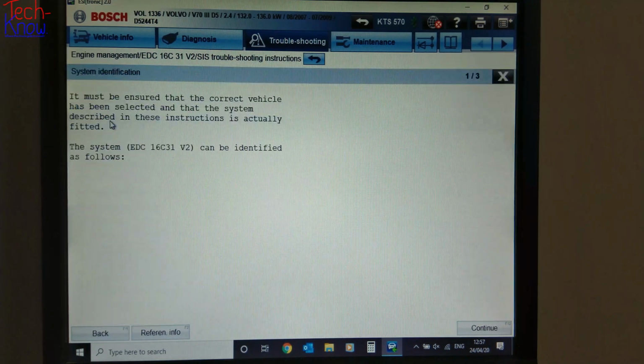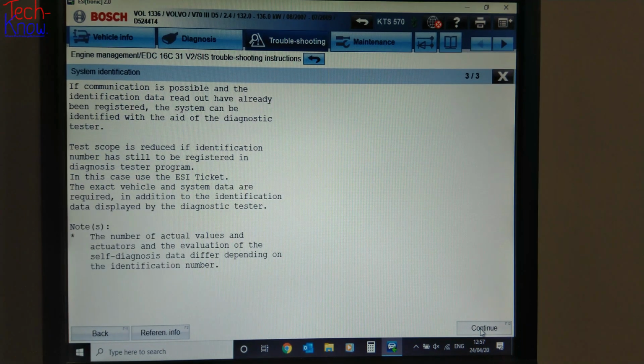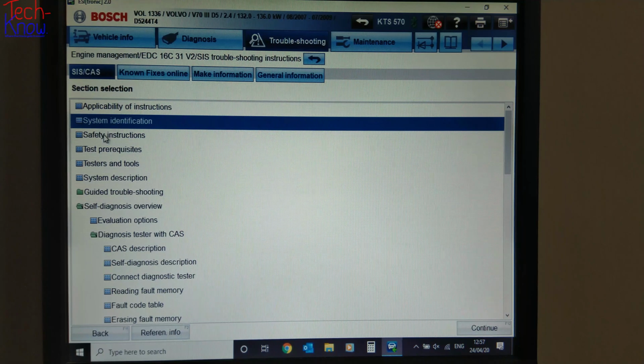System identification allows us to get to a point where we can identify definitely what system is on the vehicle. So now it's giving you some information about the terminals and connections on the ECU, how to identify the ECU, and so on. There we go. So we've got 3 pages of information on that one there. Back to the main menu again.